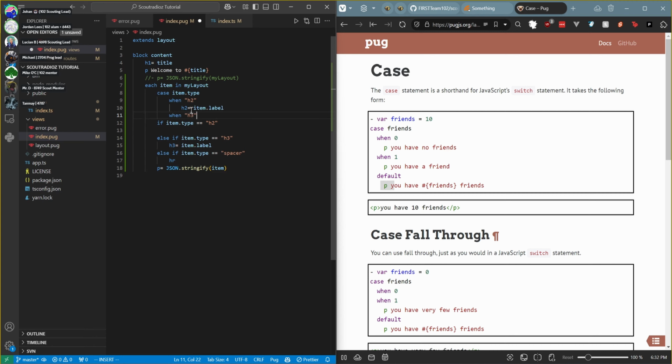When H3, enter, tab, let's just cut this. When spacer, horizontal rule. And now let's do something a little bit different. Right now on the bottom, we just had JSON stringify the item every time, but what if we want to make it so that the JSON stringify item only shows when we don't have a case, when it's something we haven't written custom code for yet? Somebody tell me what I can write to do that.